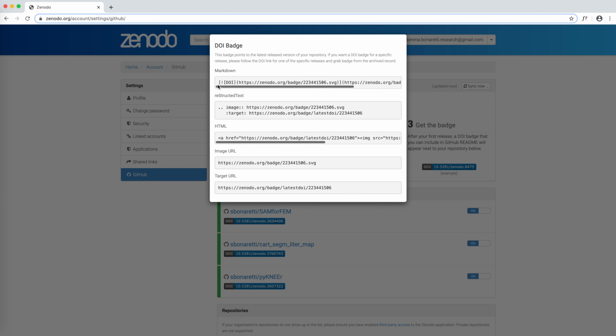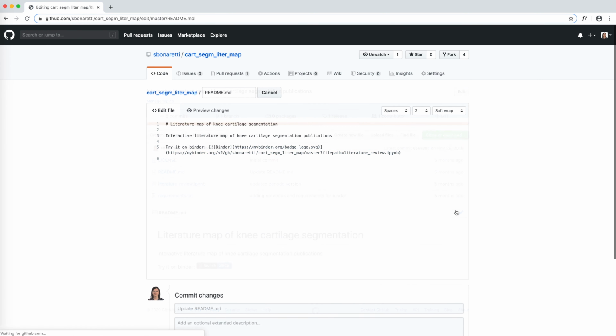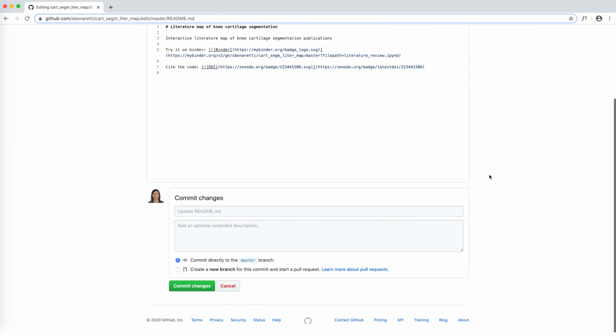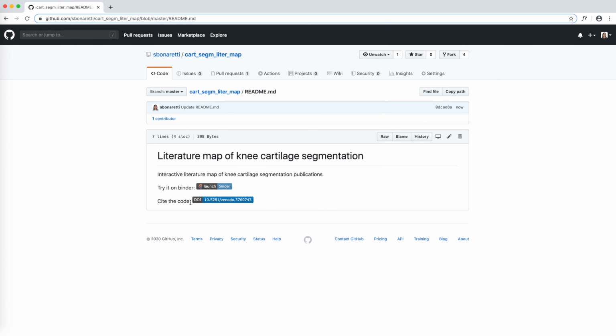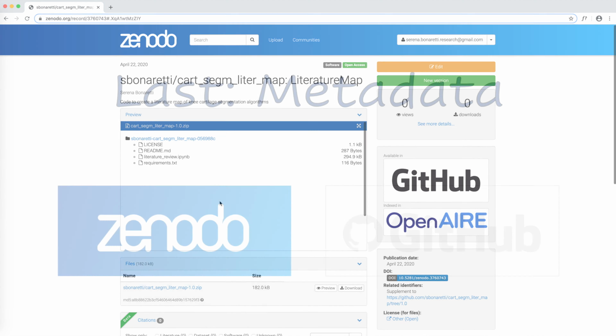As an example, I copied the Markdown version as I want to add the badge to the README file back in my GitHub repository. So I go back to GitHub and I edit the README file. I can write something like "cite the code," and then I paste the line copied before, commit changes, and here is the badge. When we click on the badge, we get forwarded to the corresponding Zenodo repository.